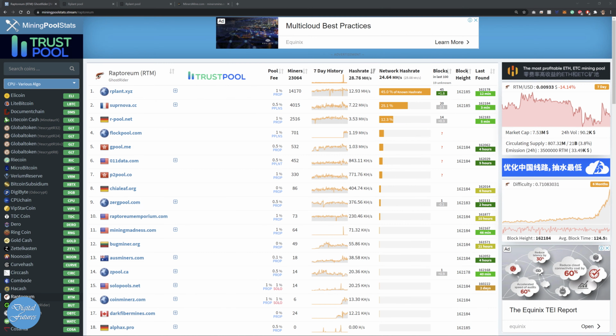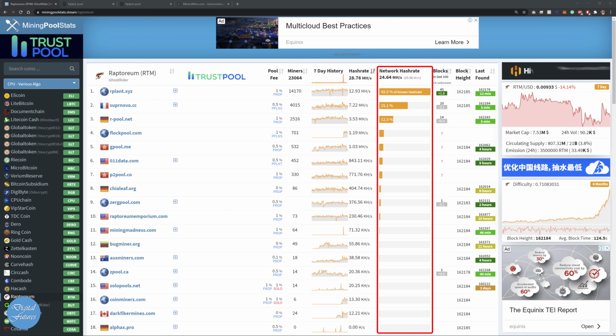Before we set up the CPU miner software, let's discuss mining pools. For each coin, there would be a number of mining pools to choose from. As you can see here on Mining Pool Stats, Raptoreum has a list of pools, and they are sorted by descending order of pool hash rates.